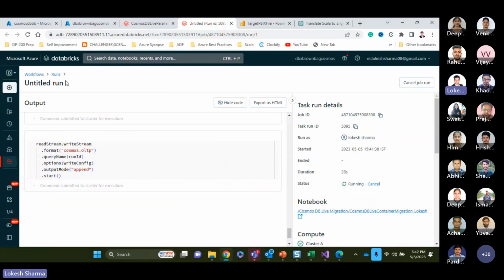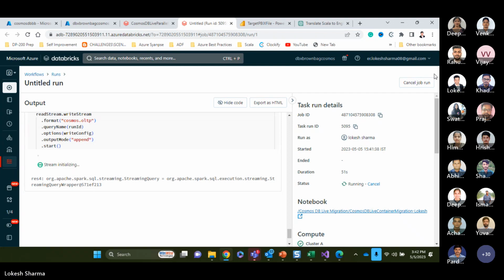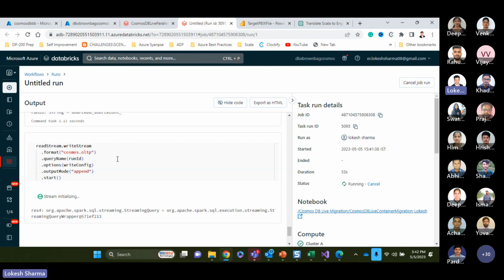When I remember, we talked about structured streaming. So this is what the streaming looks like. You have to first declare and define your read stream. Then you have to declare and define your write stream. In this case, we are using a Cosmos DB connector, so that's why you can use Cosmos OLTP here. Something that is useful. So the streaming has started.